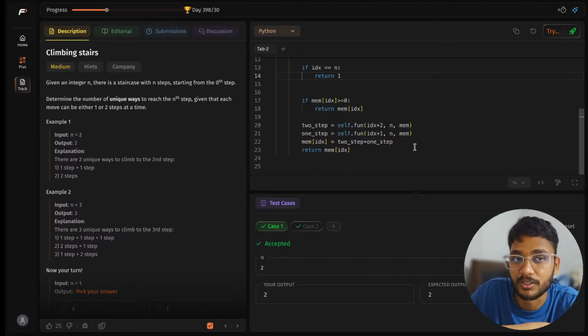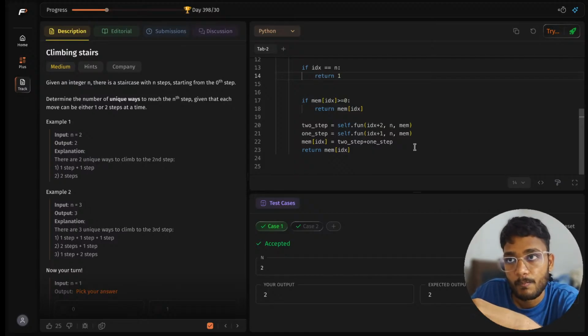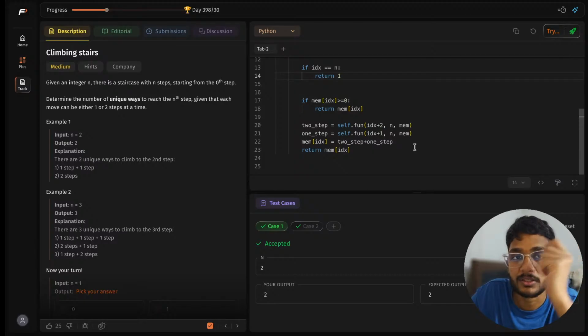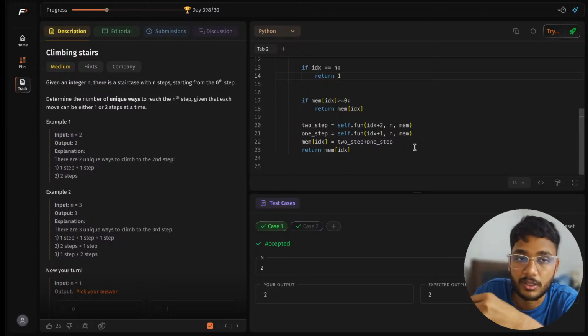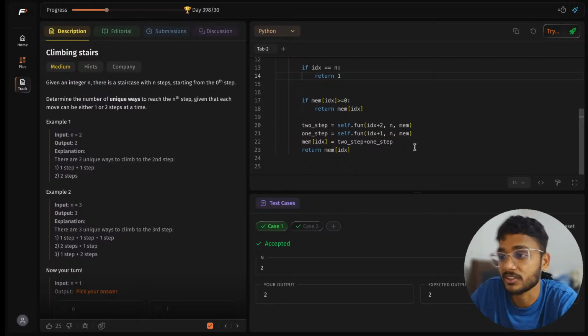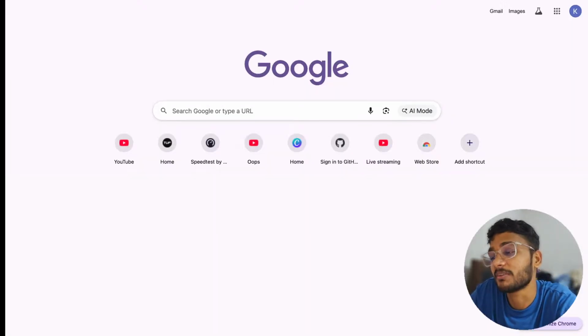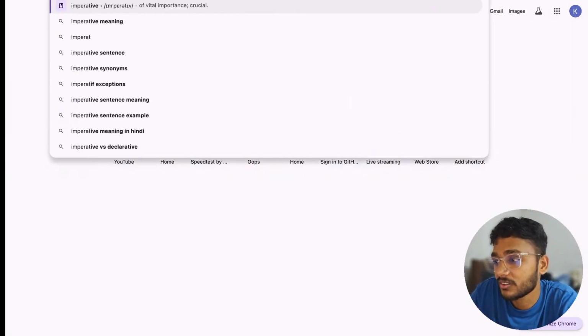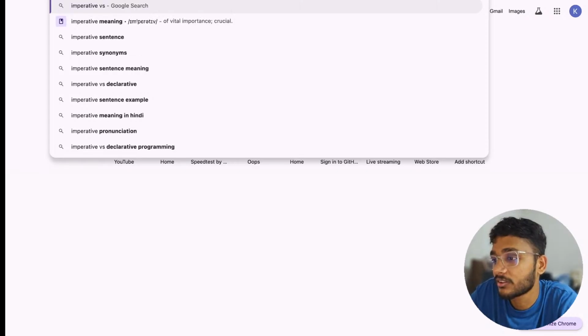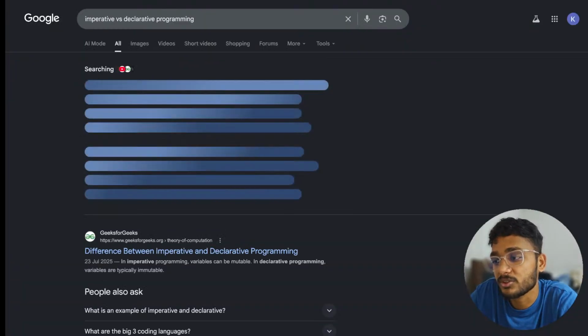Like we are just storing, the program doesn't know. This is imperative programming, not declarative programming. In declarative programming, I think we just need to tell what we want and what we do not want. For example, in SQL you say, select star from this table. You don't have to write the logic. So that's what I'm confused about, imperative programming versus declarative. But I think SQL will be declarative.